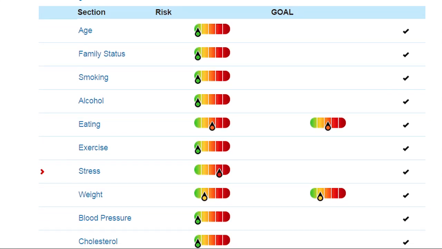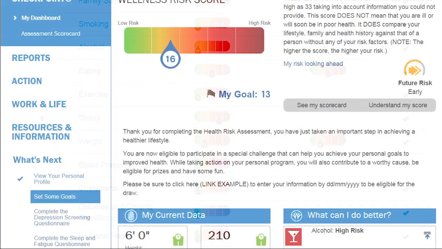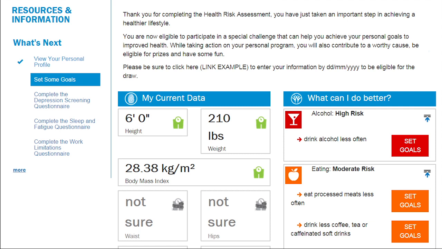Click on the See My Scorecard button to see how each of your answers contribute to your overall health risk score. Lower down on the My Dashboard page, you'll see a section called My Current Data, which displays your current biometric information as you've reported it. If you weren't able to supply any of the requested information, that tab will say Not Sure. Beside that, you'll find the What Can I Do Better section.